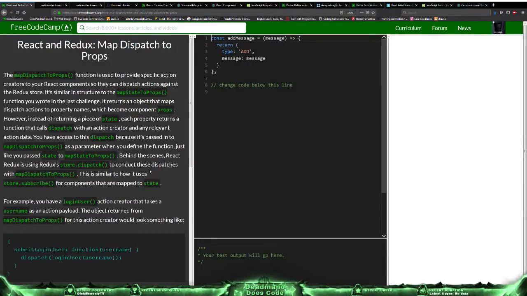Map dispatch to props. The map dispatch to props function is used to provide specific action creators to your React components so they can dispatch actions against the Redux store. It's similar in structure to the map state to props function you wrote in the last challenge. It returns an object that maps dispatch actions to property names, which become component props. However, instead of returning a piece of state, each property returns a function that calls dispatch with an action creator and any relevant action data.